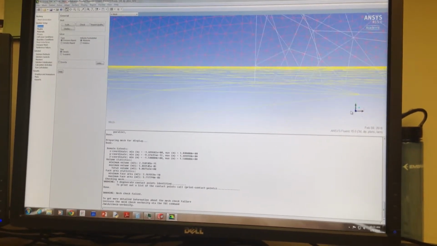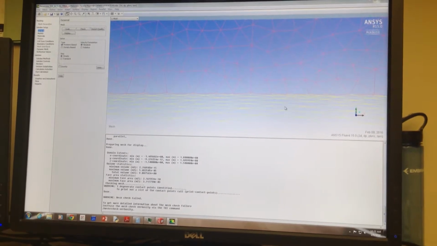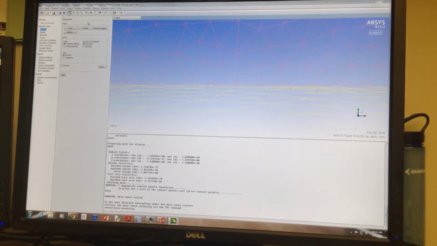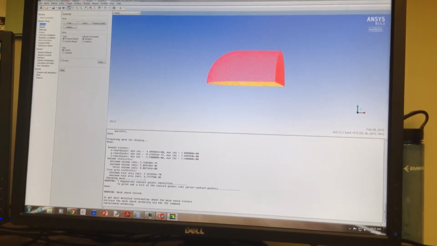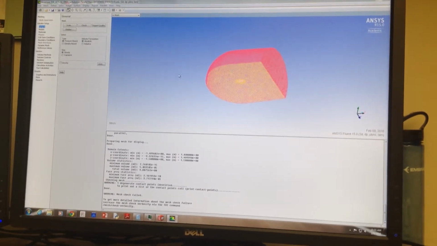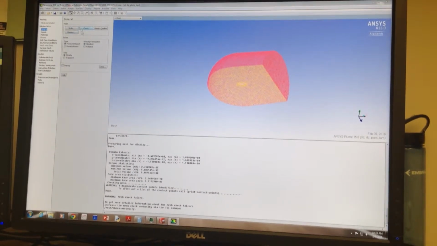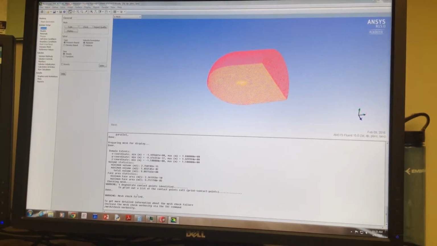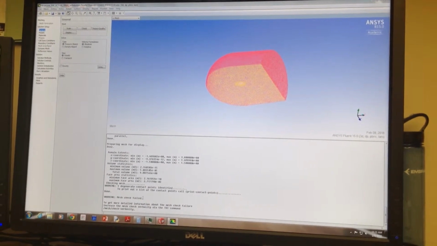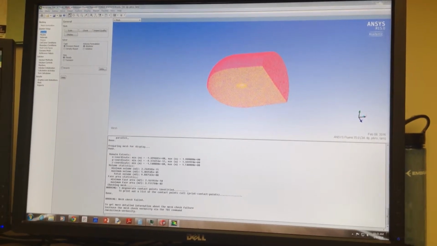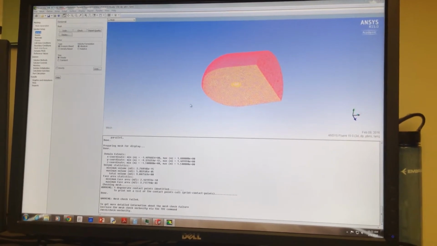I'll just show you the setup. I'll change the mesh again. So once you put that check, it should give you a mesh check done. Only then is it valid. If not, you will not have valid results. I'll change the mesh and give you.